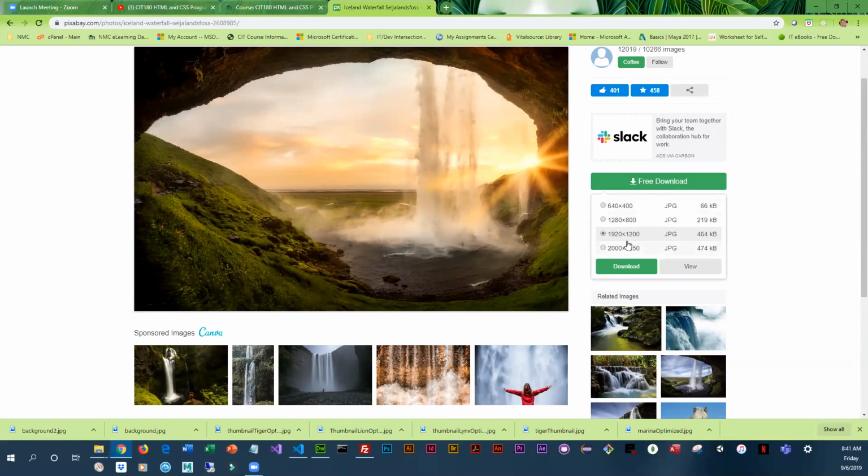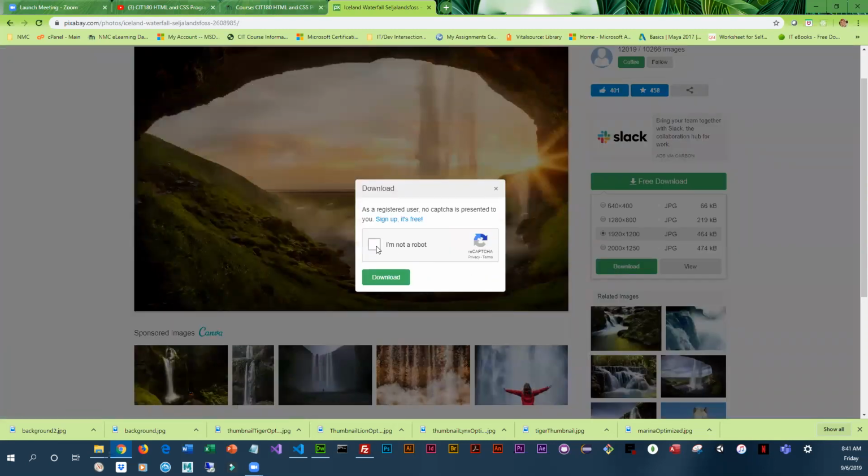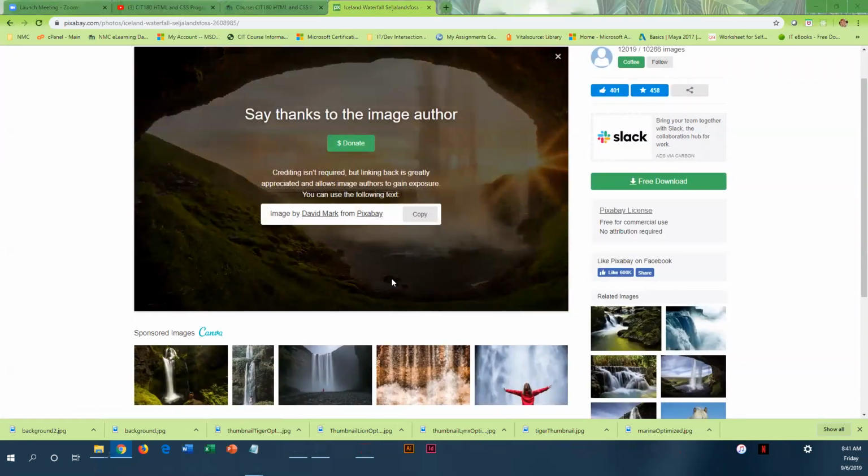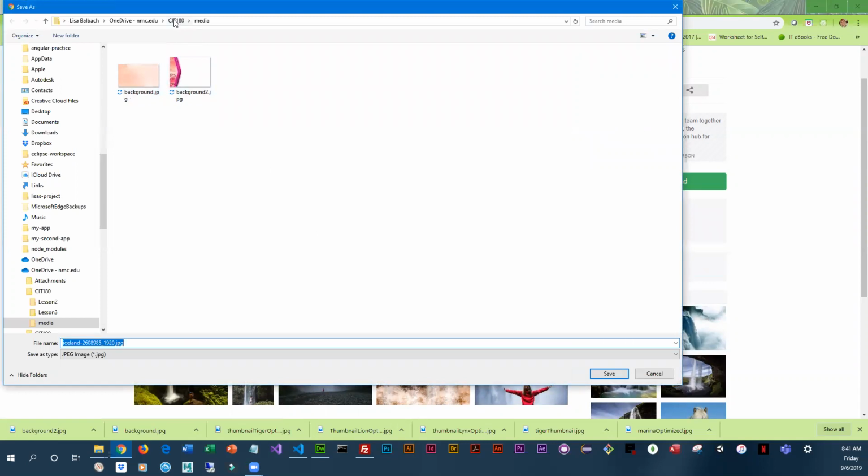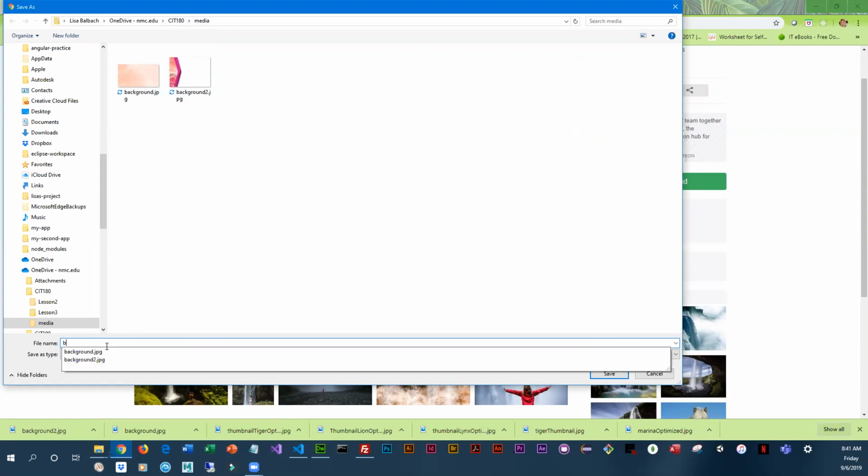And you'll notice you have lots of different sizes. I'm going to pick this size that is the default. It's pretty good sized. I will be able to expand that image and cover the entire background. And it's not going to really lose any of its resolution. So I'm going to go ahead and download that. I am not a robot. And I'm going to make sure it goes into my CIT 180 and media folder. And this is my background 3.